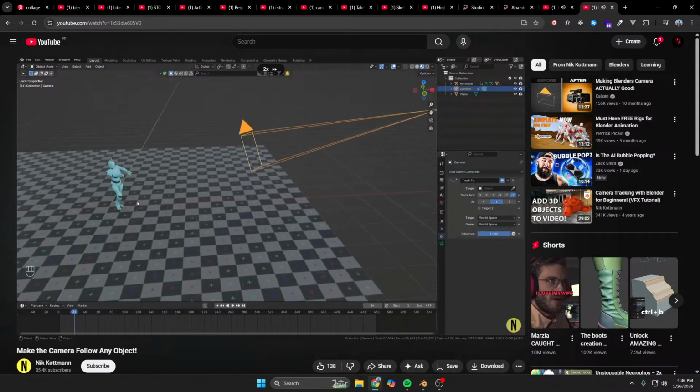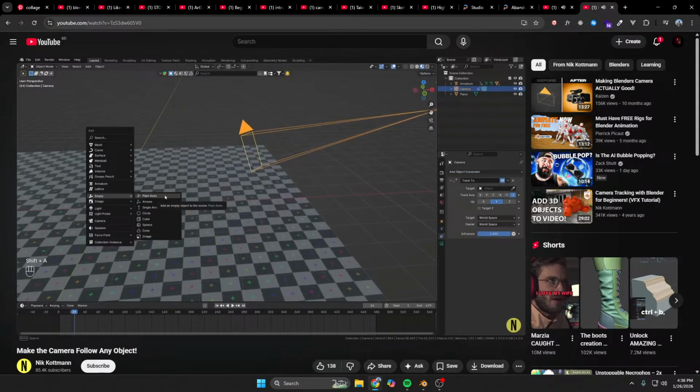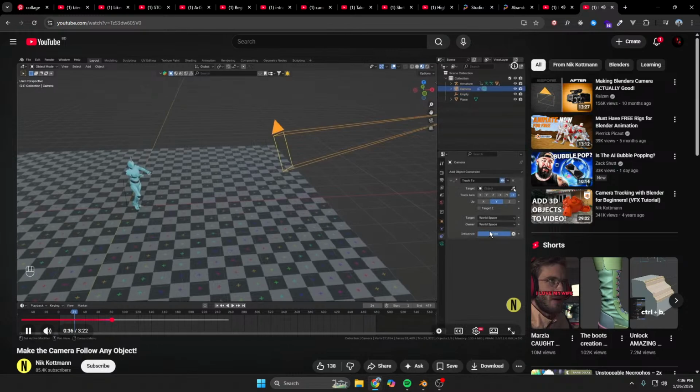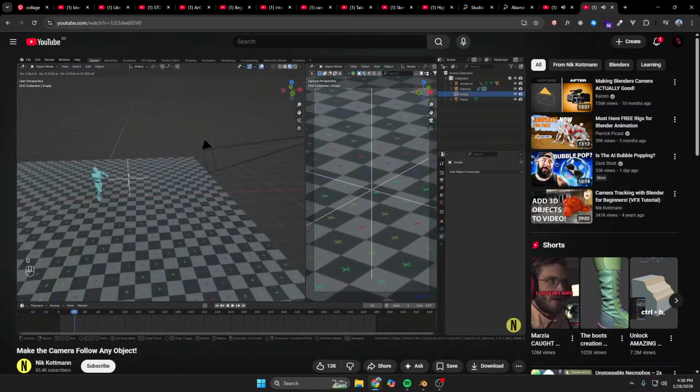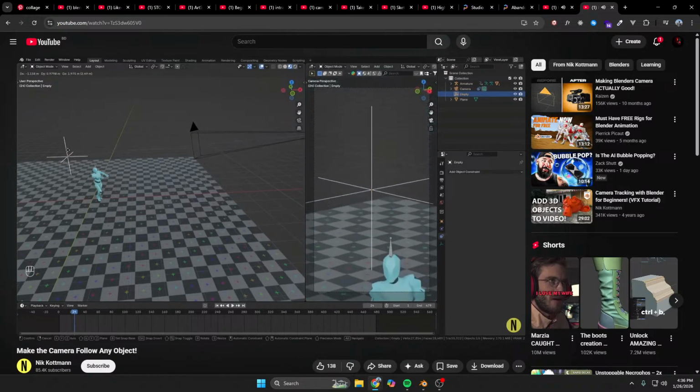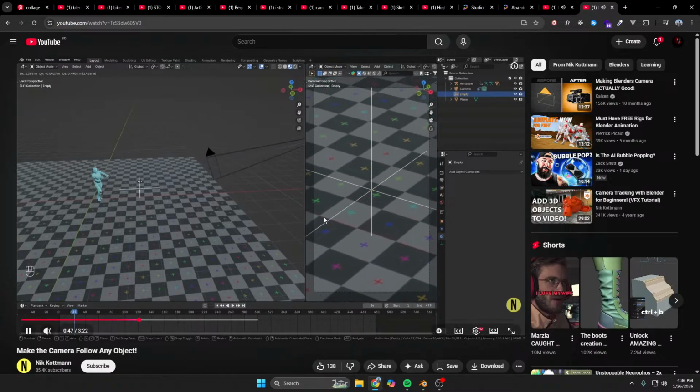So now I'm going to demonstrate how this works. I'm going to bring in another object, which is going to be an empty object. And then on the track to constraint, simply select the empty as the target. And when I now start to move this empty around, you can see that the camera always follows along and perfectly points towards this empty.